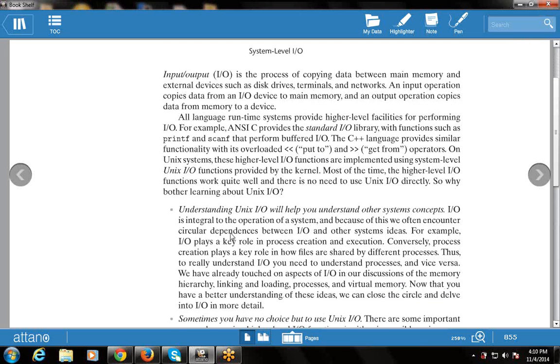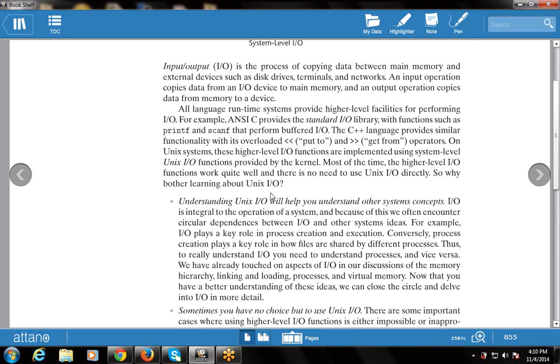Then we studied what the use of Unix input output is. That is why we are studying what input is given to the Unix operating system and what output is generated from it, what the advantage is. The main concern is that understanding Unix input output will help you understand other system concepts, that is, what concepts are available for input and output.